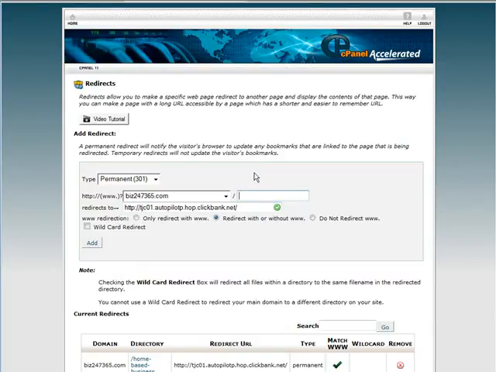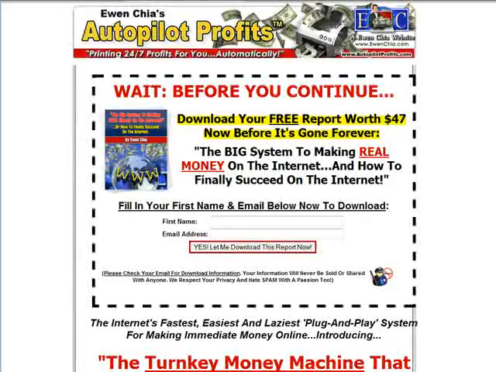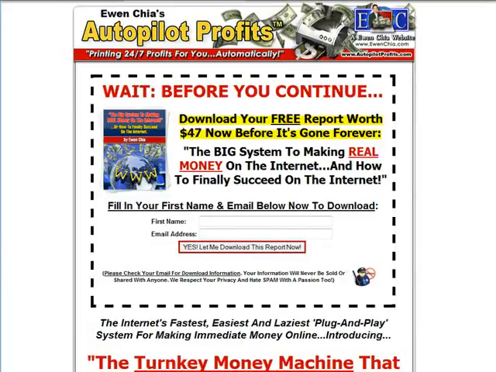So if we put here affiliate-cash-cow, when we type in biz2473665.com/affiliate-cash-cow, it's going to redirect to our affiliate link. So let's add that, and then let's key that in up here just to prove that it works. Now this should redirect us to our affiliate product, and indeed it did. So that is one way you can do it.